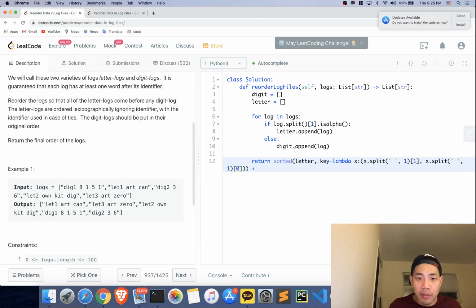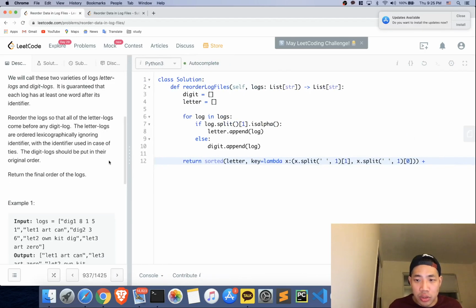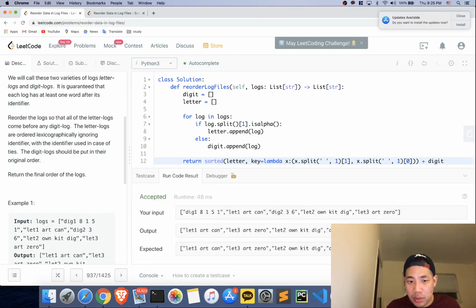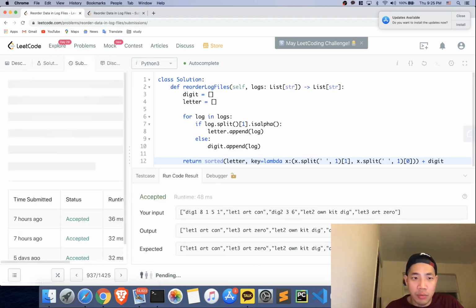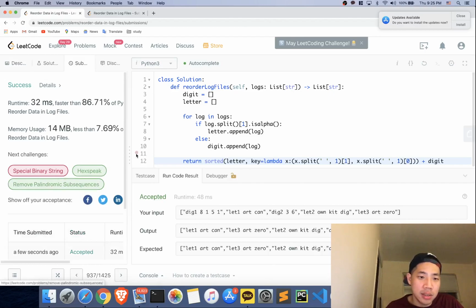And we would have to add this with the digit logs, which is this. And it is accepted, and we can submit it, and it is accepted also, faster than 86.71% of Python submissions.